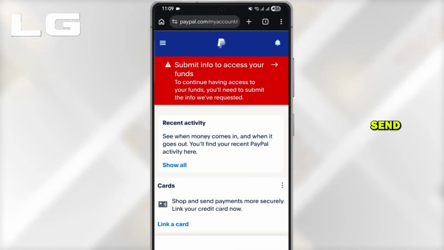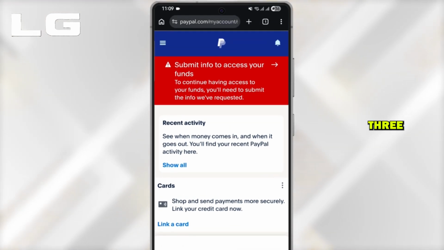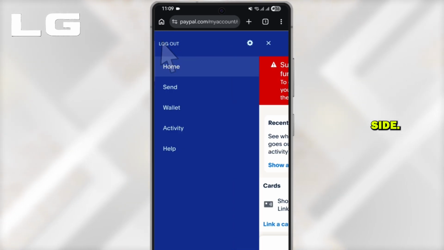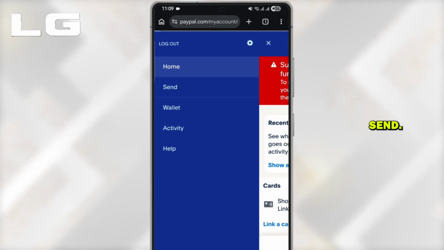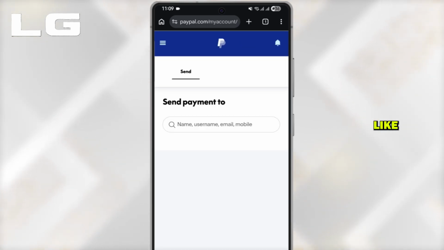Now, if you would like to send money, what you have to do is tap on the three-bar icon on your top left hand side. Now, below home, you will see the send button. Tap on send. You will see an interface like this.